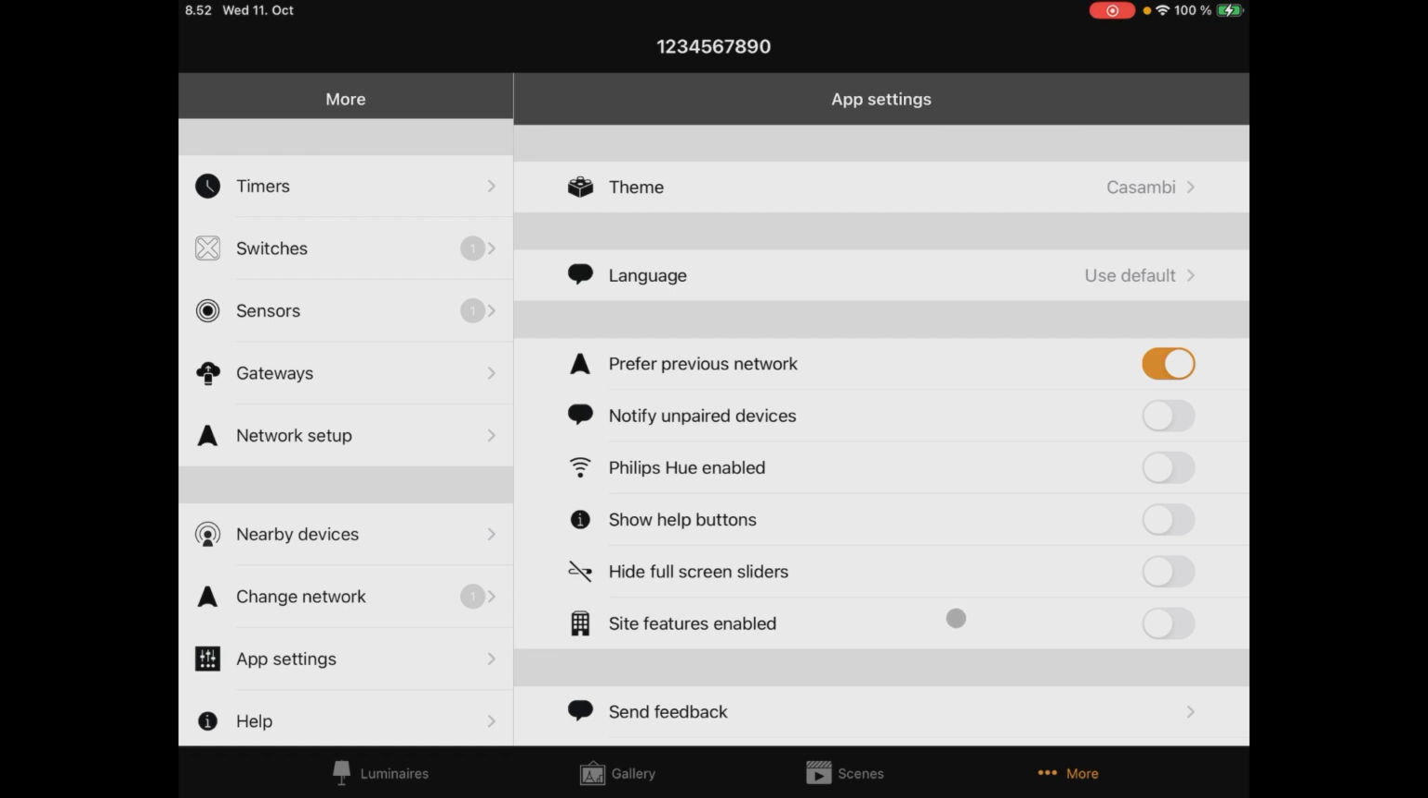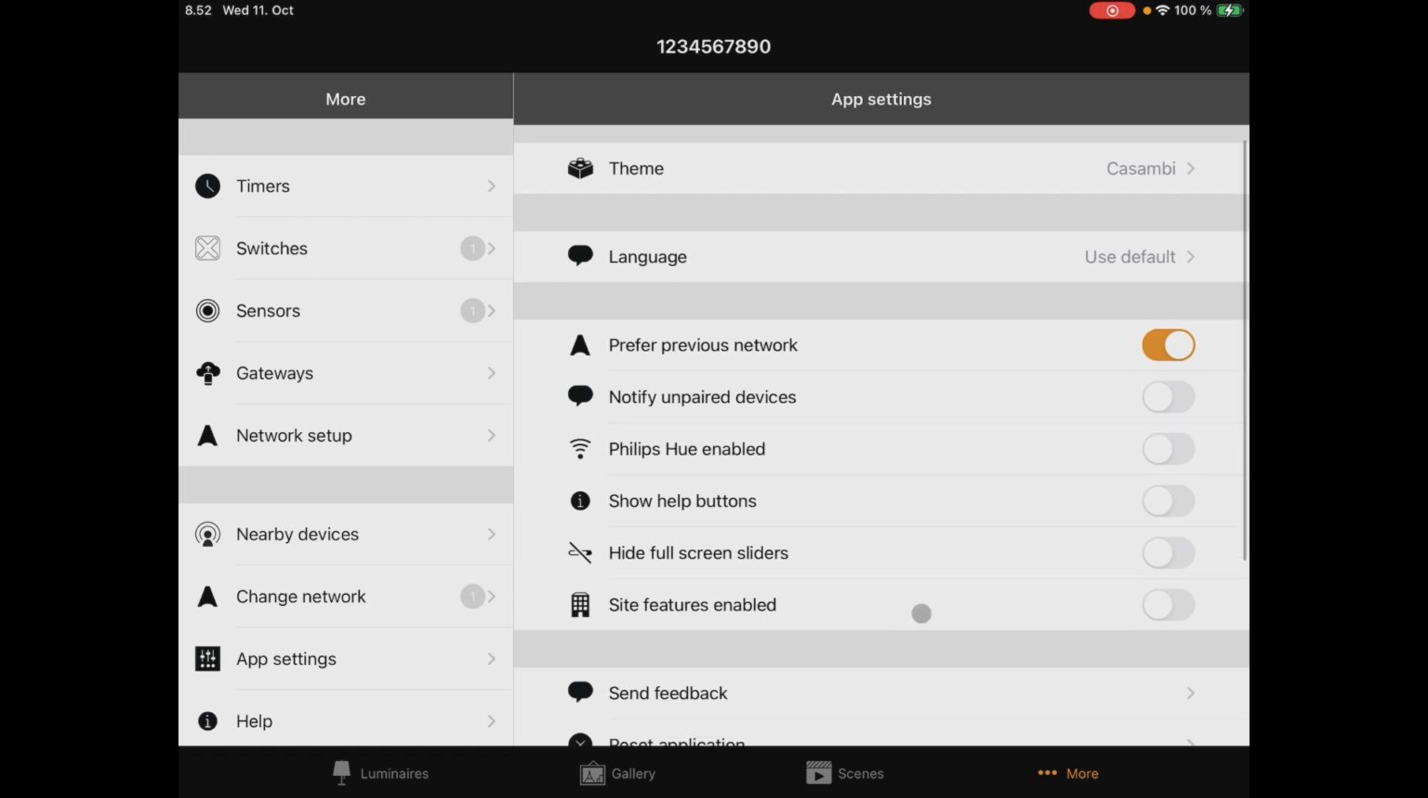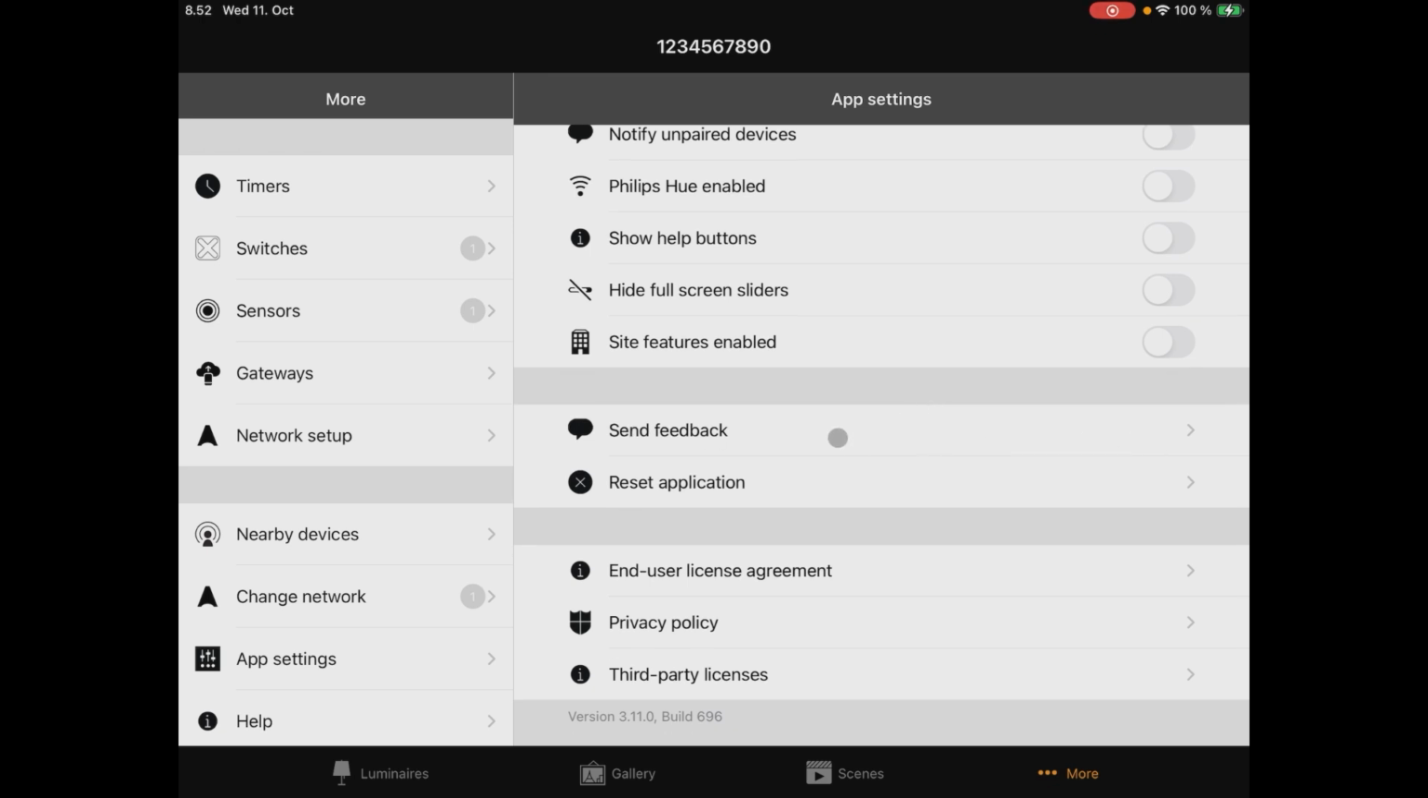Site feature is a way of linking multiple networks together. Send feedback is a way of contacting our support team should you have a problem. Reset application will reset the application to its default settings, and this is risky. If you have an unshared network, you will not be able to get access to that network again if you reset the application, and you'll have to go through some unpairing options to unpair devices and repair them to the network. Then there's a few legal options there.